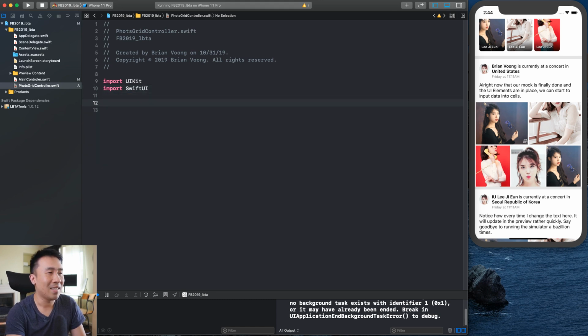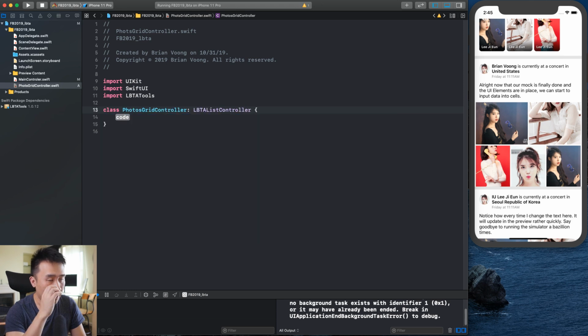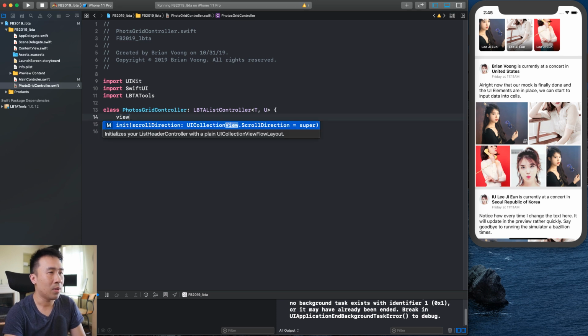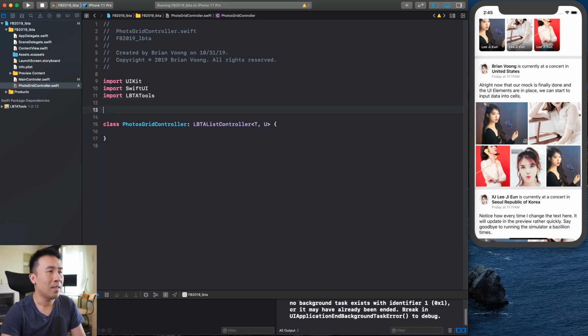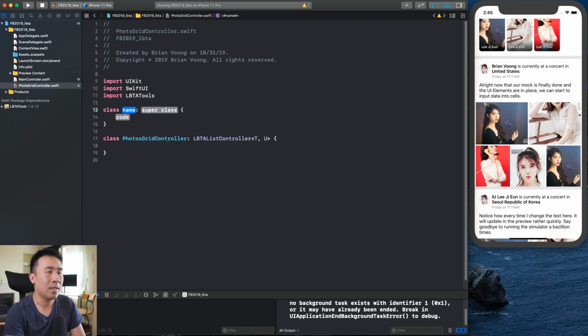I'm going to go ahead and say class, and let's say photos grid. So photos grid controller, and this will be a list controller using import LBTATools like so. All right, list controller is going to pop up here. Again, I need 2 generics, T and U. And then finally, this guy is going to be some kind of view to load. First, I'll need to apply a cell for T, this generic here. That way I can start rendering out my photo cells.